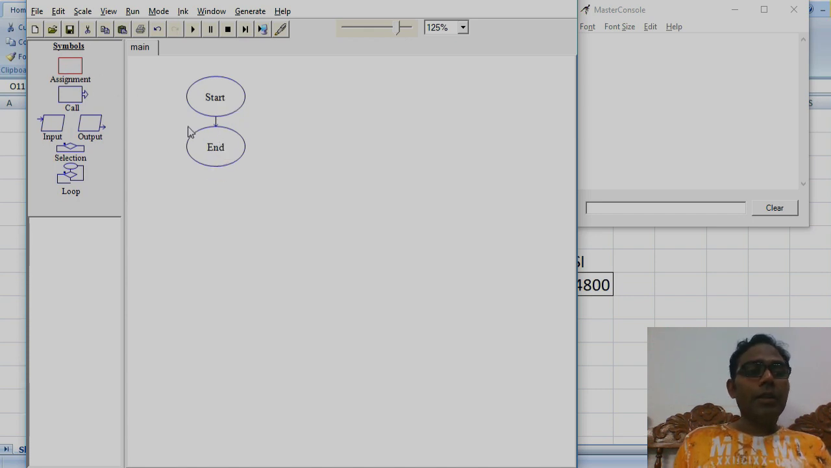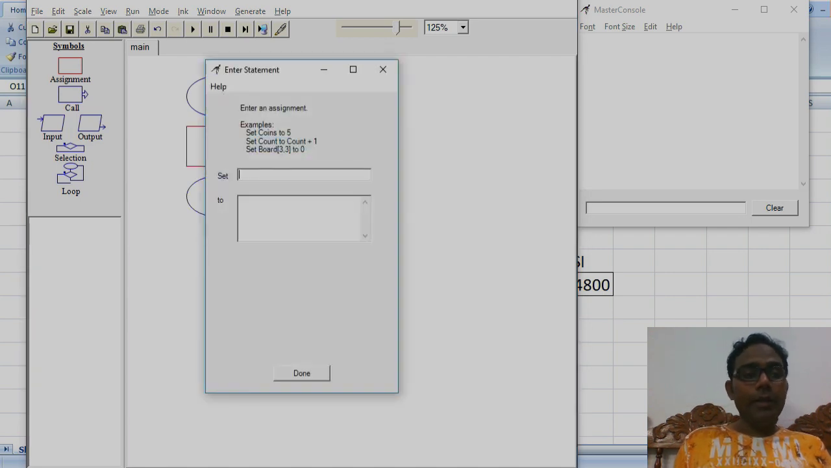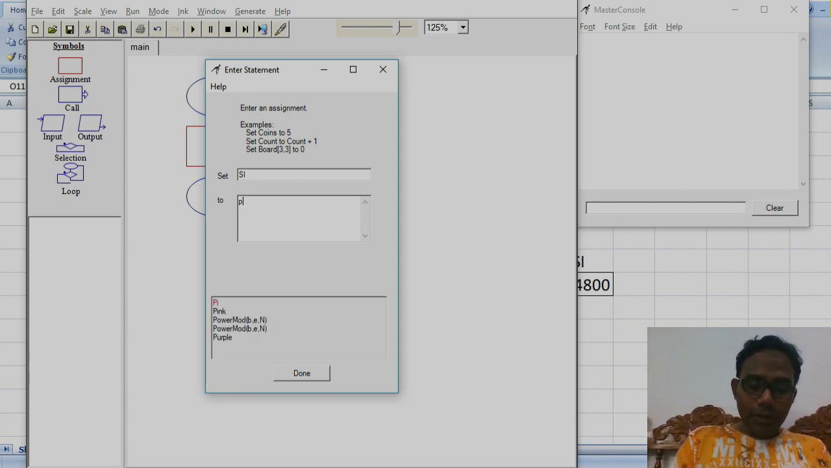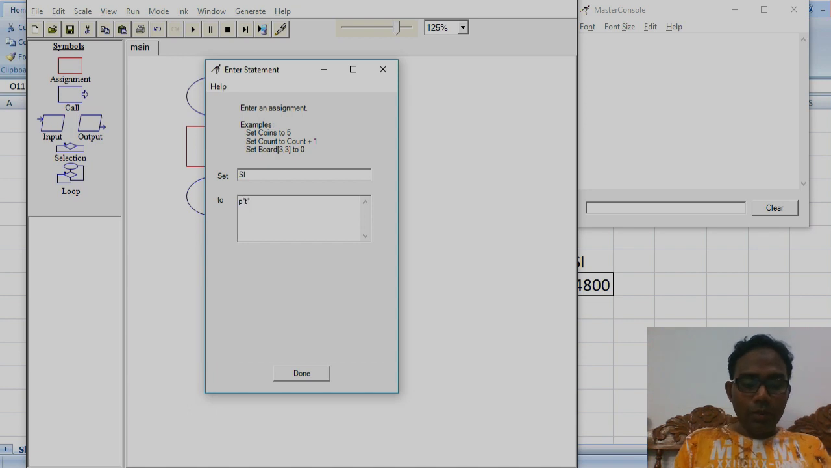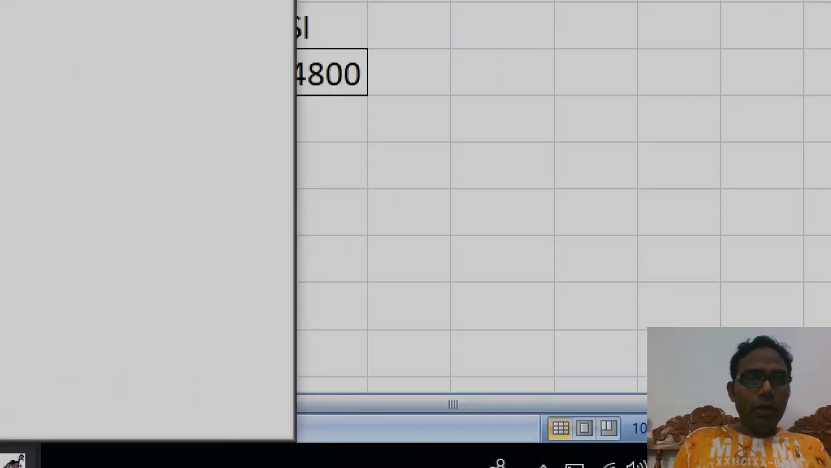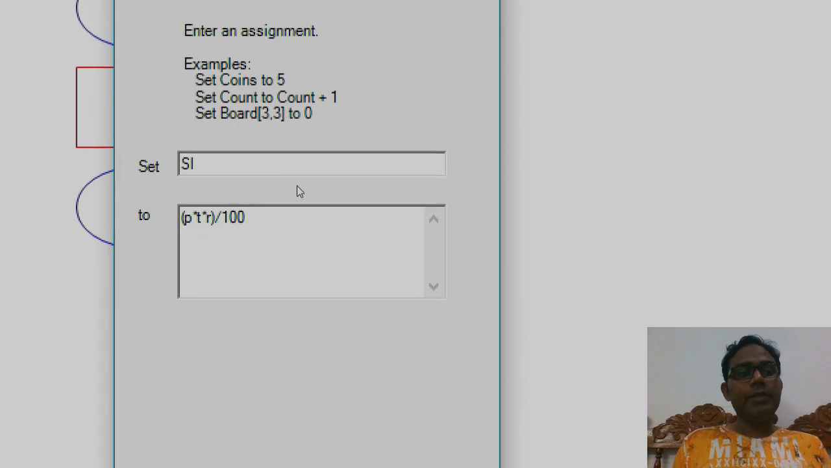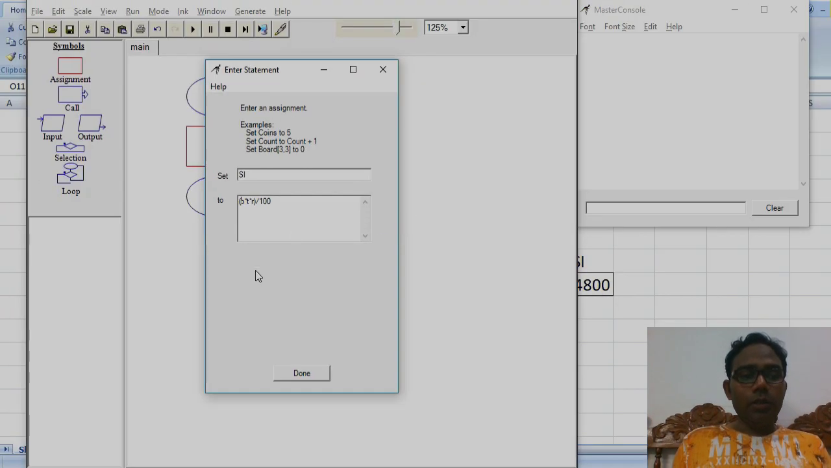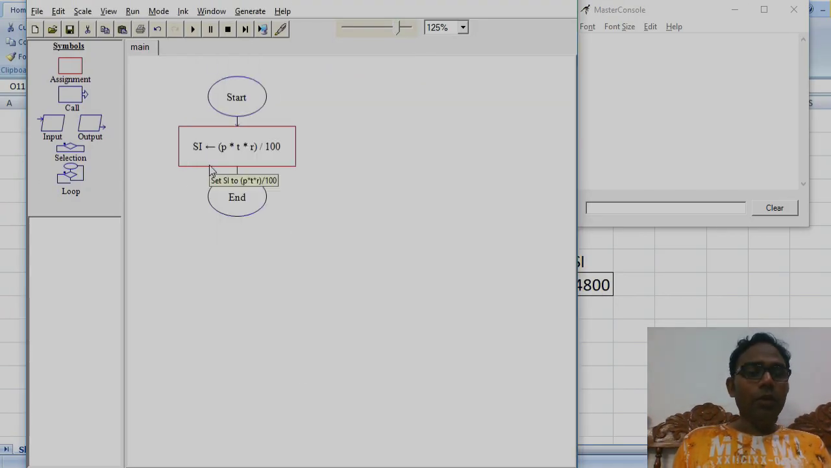So directly I'm going to click on the assignment symbol, then click on the start, left click, then I'm going to right click, edit. So what I'm going to write, capital SI. This is the formula directly we are writing, that is P into T into R divided by 100. So now I hope you can see now, that is SI is input. So we are going to set SI with the formula P into T into R by 100. Then click on done. Now we got the formula.